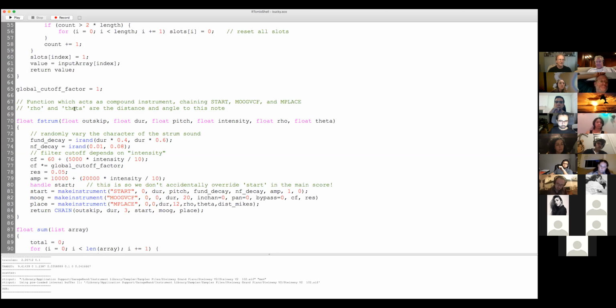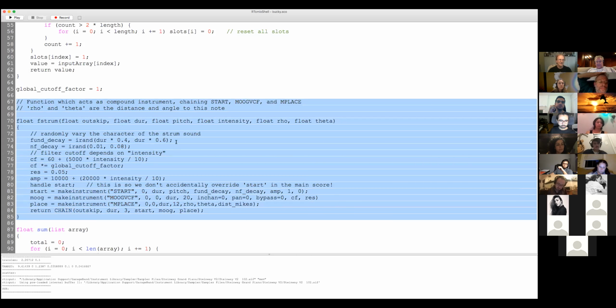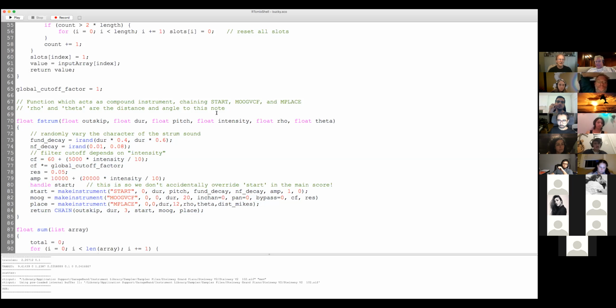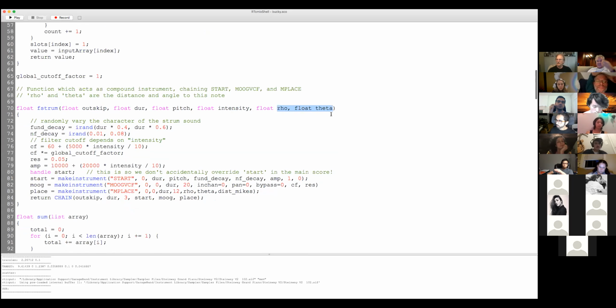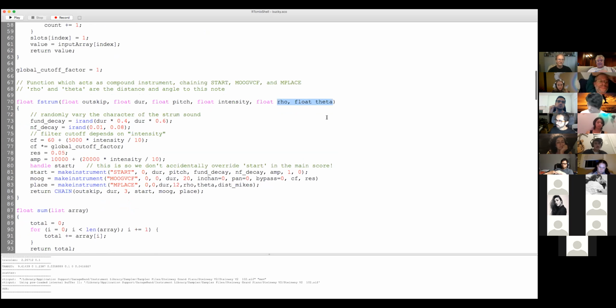All right. Then we have another instrument, and this is where things really start getting into my territory. This is what I call a meta instrument. So this is an instrument that looks from the outside like an RTC mix instrument. It has an outskip, a duration, a pitch, what I call intensity, and then it has some extra things which allow me to place this in a virtual room.